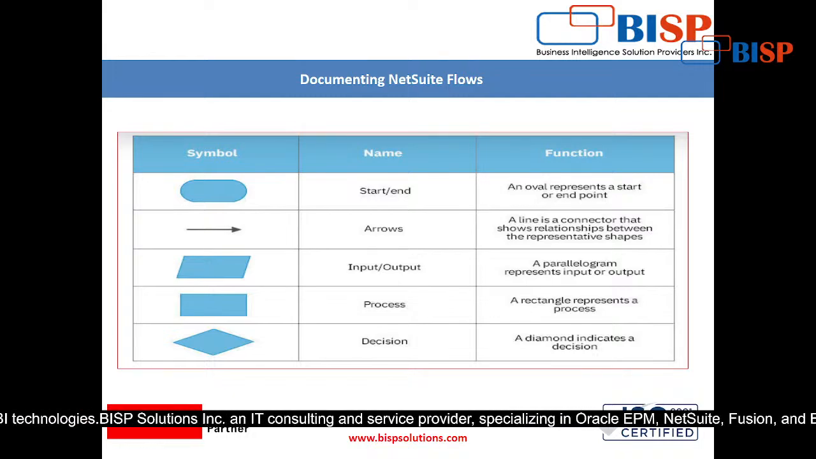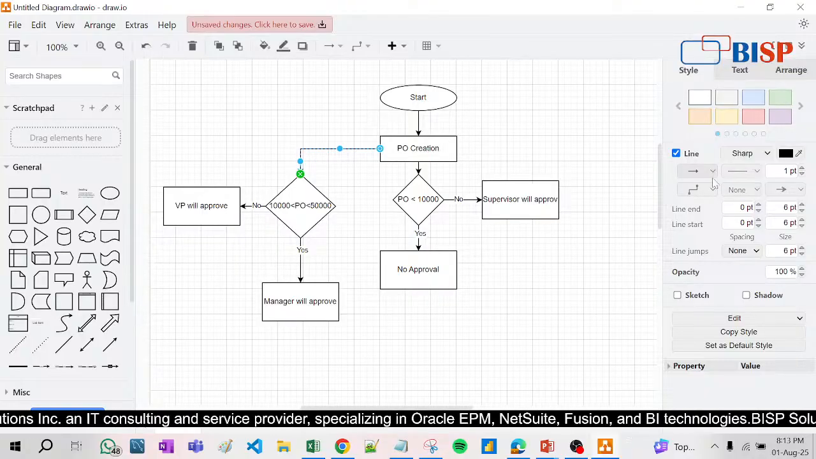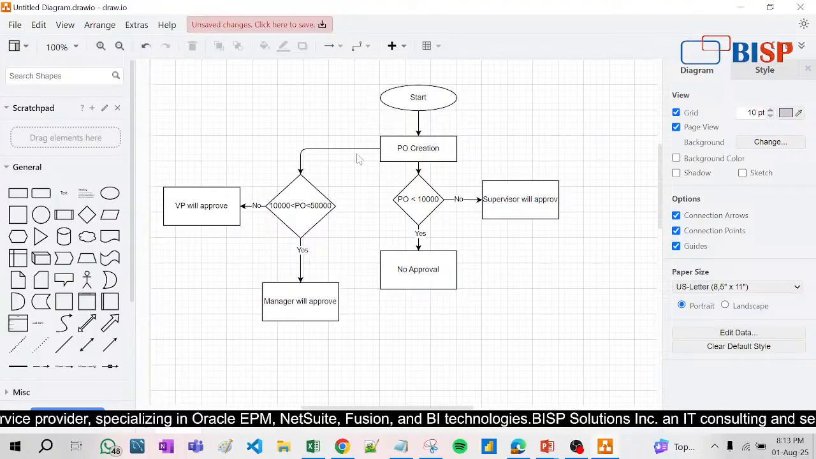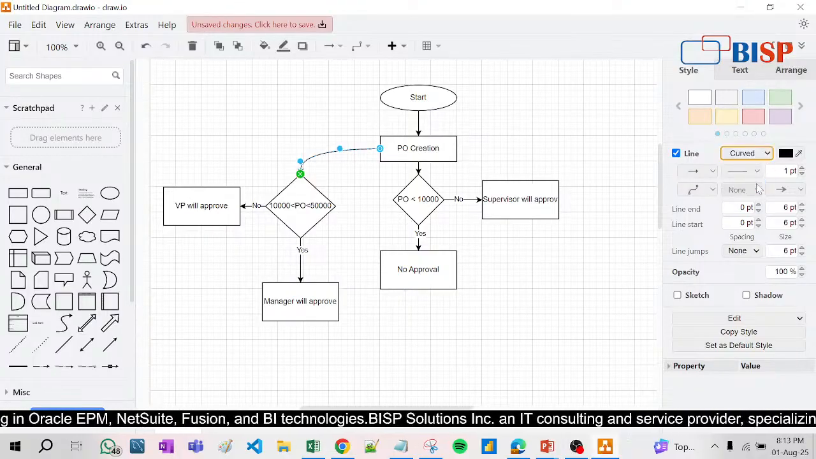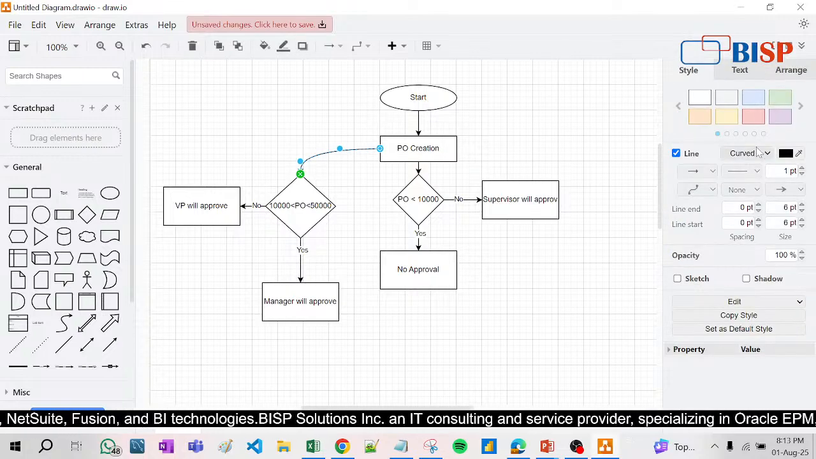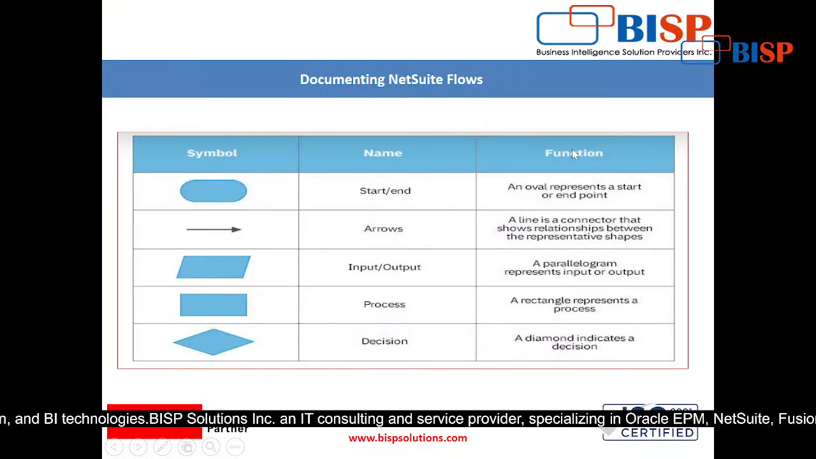Okay, this line, look at this, I have created these lines, right? And one facility is that, let me show you rounded. If I make it rounded, look at the difference between rounded and curved. You can do any type of design here, so it is up to you. If you want to show it in a professional way, you can make it just sharp. Okay, a line is a connector.